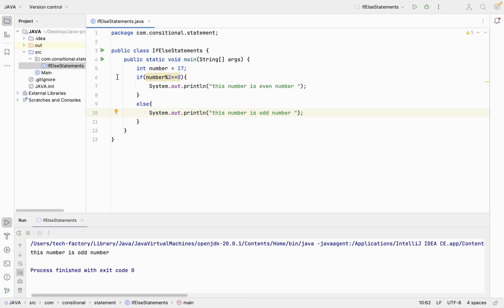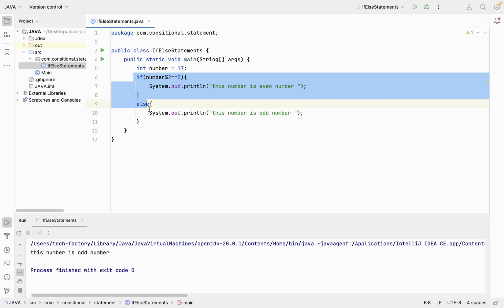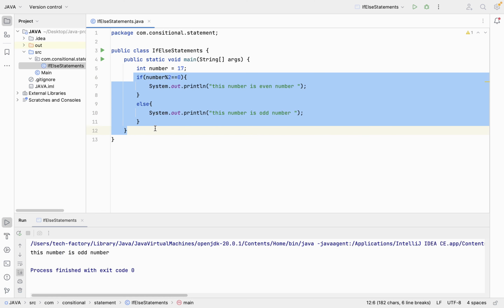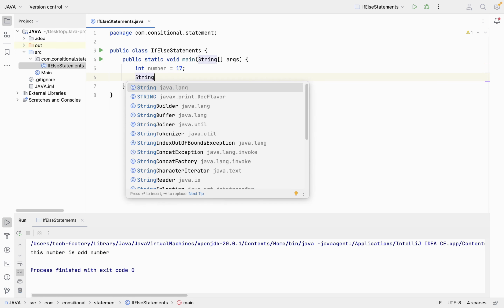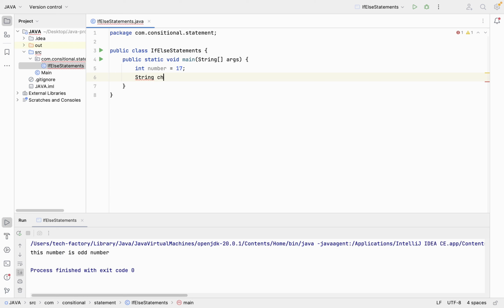Now the same thing that we want to check here, we can do with the help of the ternary operator. How can the ternary operator be implemented instead of an if else block? Let me show you that as well. Here I am going to declare a String, and we are going to check the number with a condition: number modulus 2 equals 0.